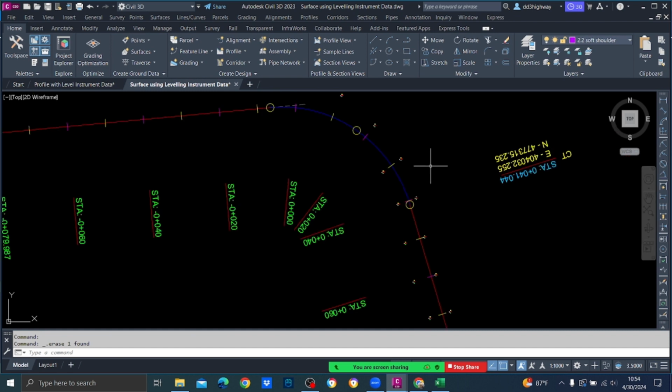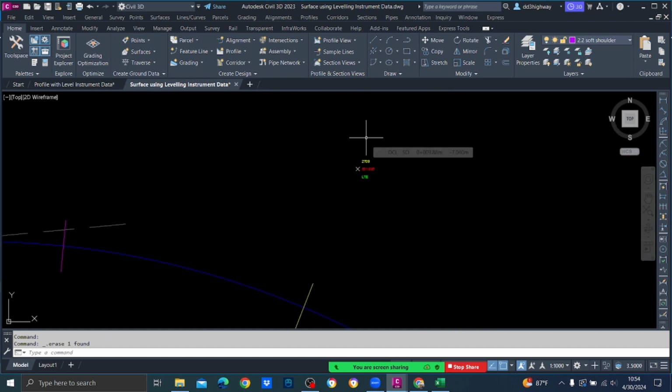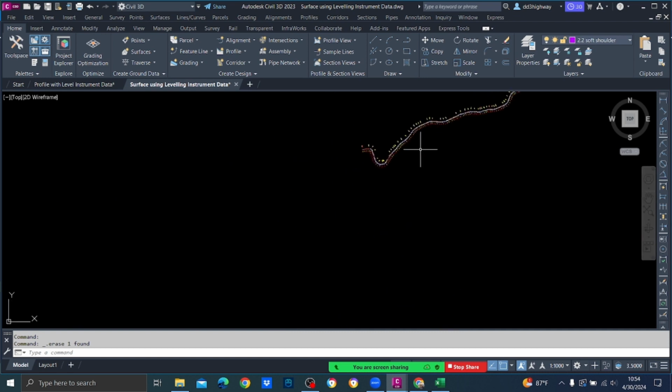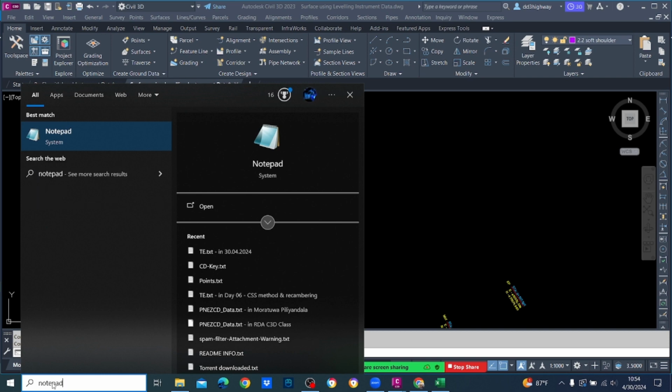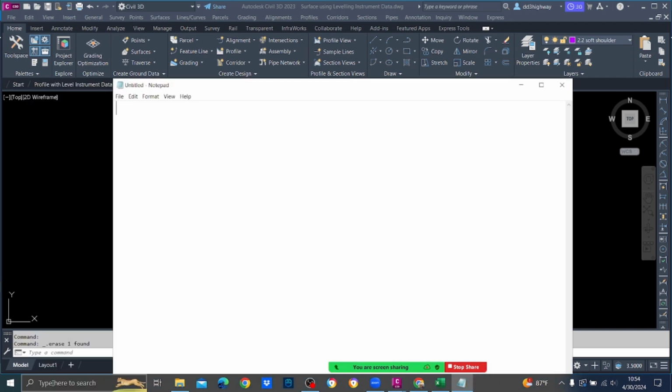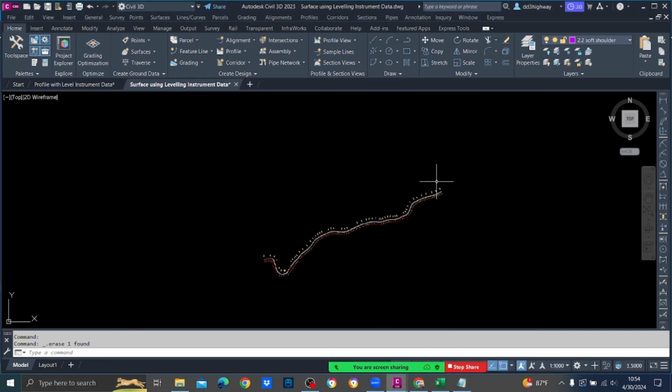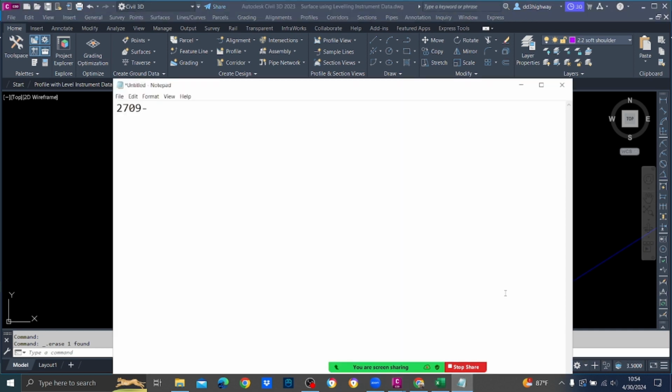So what we are going to do is we can automatically draw this. How? Now to draw this line automatically, you have to know the first point number and the end point number. 2709. So I'll just put it in a notepad. Okay, 2709 up to 2941, right?